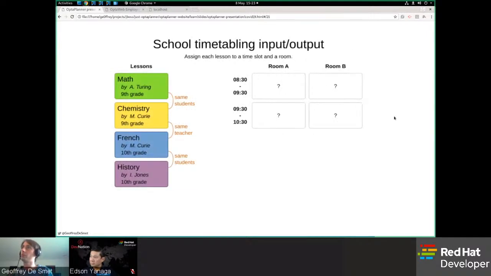So here's the school timetabling example, or Quarkus quick start example. What we need to do there is assign lessons into time slots. This would already happen before COVID was there, and we'll see in a minute how COVID affects this.